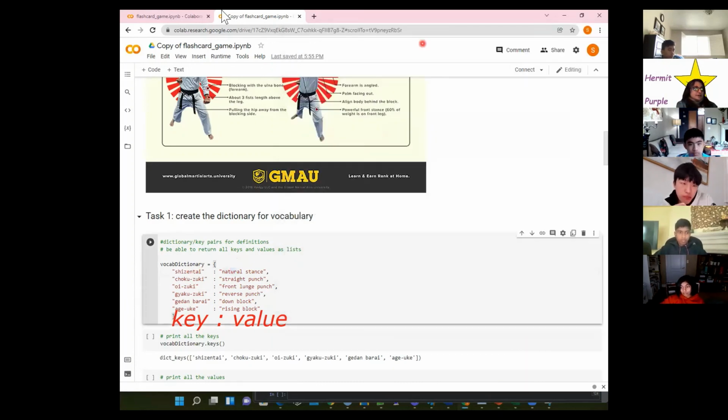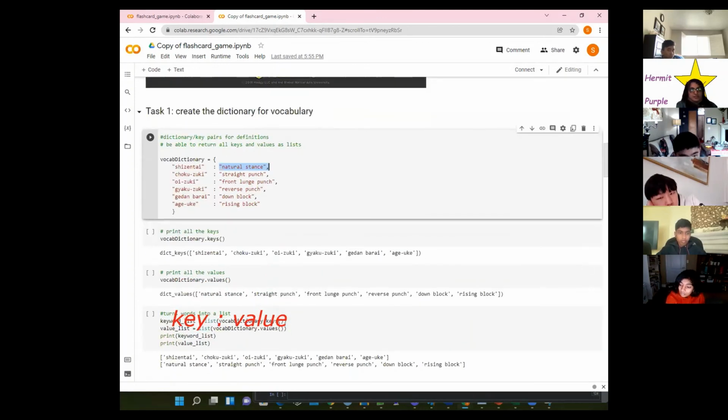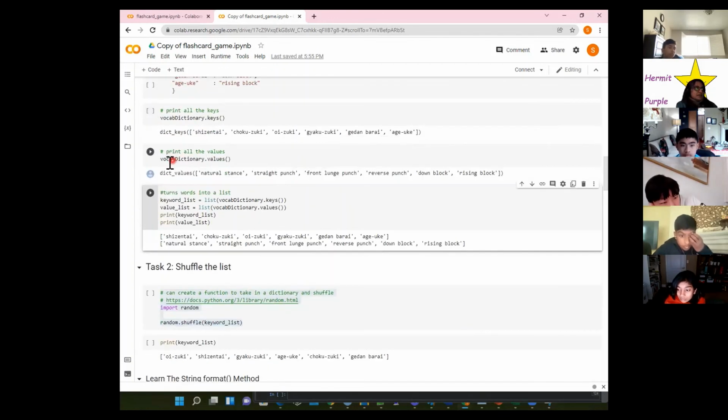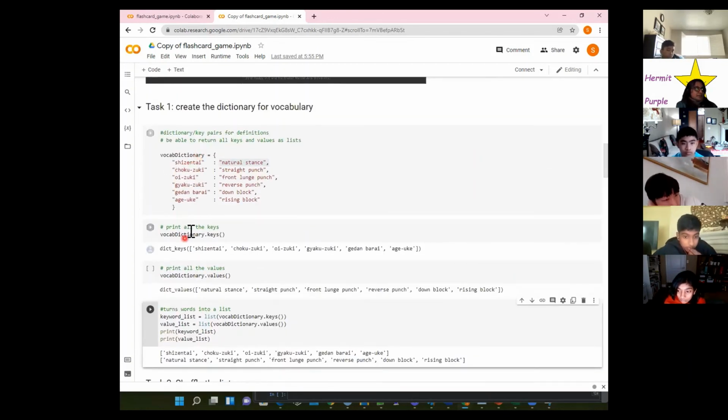But in our case, for our flashcard game, we have SAT words. What is the definition of a given word, right? We have abate. What is the definition for it? So these are the dictionary and then a set of keys. So that's how this works. Now what happens is this is what you were talking about, Alexander, where you have the keys. The keys for the dictionary are Shizentai, Chokuzuki, Oizuki, Gyakuzuki, Gaiden Barai, and Eijuki. These are the vocab dictionary keys.